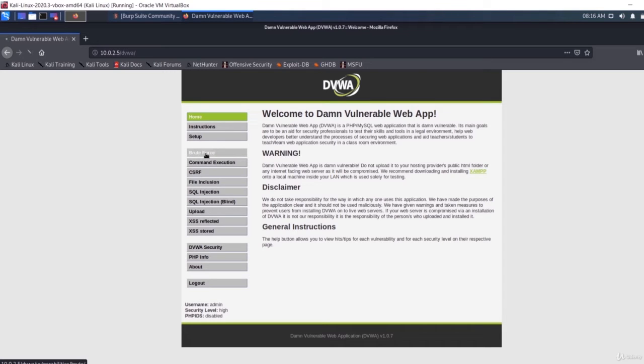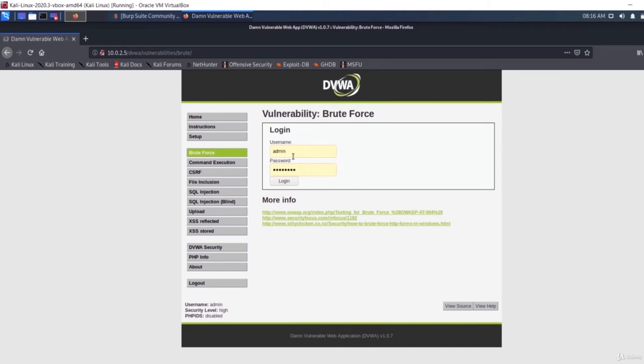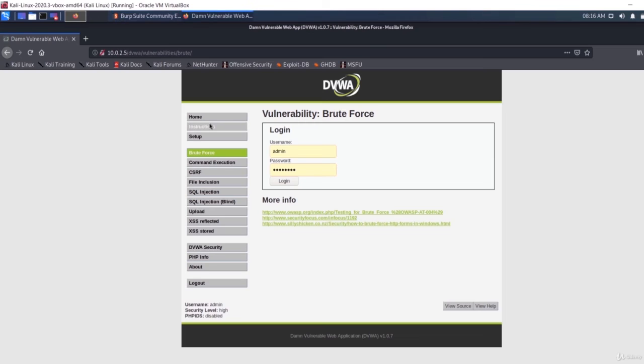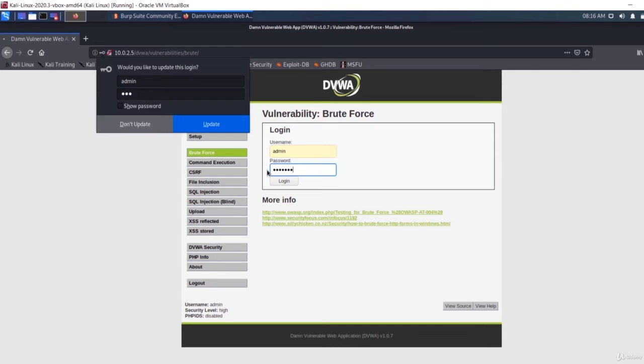Now you can see here, this is the window in which we are going to perform the brute force attack. So this is the username and this is the password. So I'm going to turn the intercept on, so it will intercept our request, and I'm going to enter a wrong password like this and press enter.